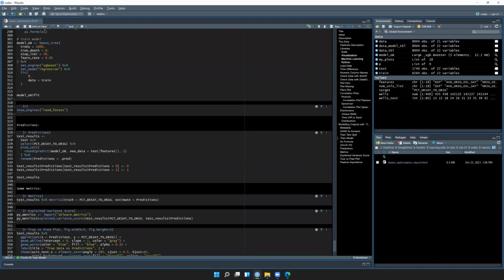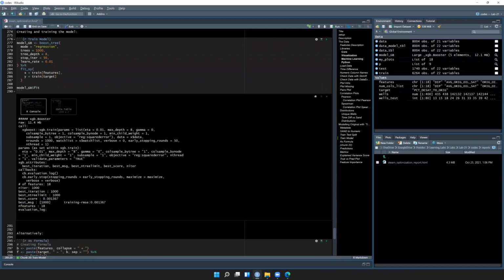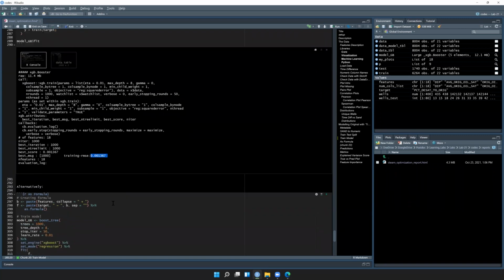So now that we have run the model, those are our RMSE for all the runs, and here is all the information from what we ran: the number of features, the number of iterations. We got to the 1,000 iterations, so it was always decreasing the RMSE, the root of the mean squared error. And this is the best training RMSE.